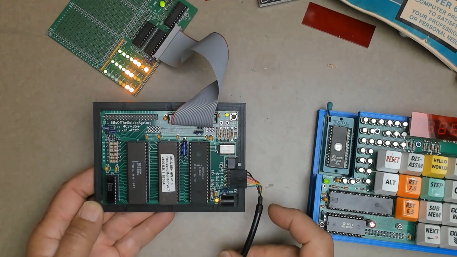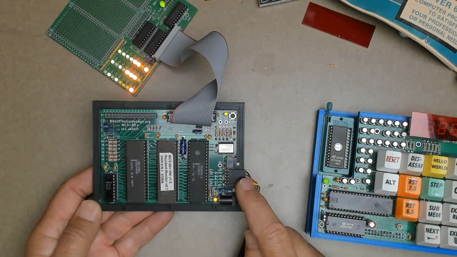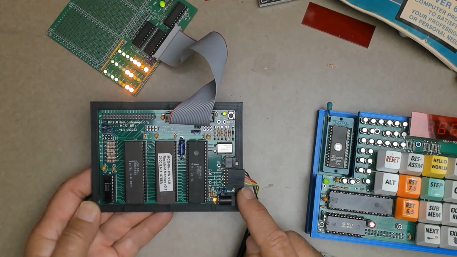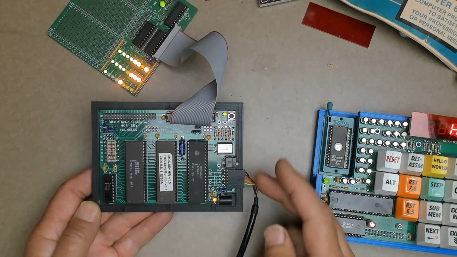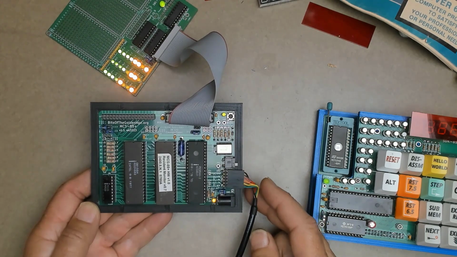What I'm using here is a little DTEC smart cable. And when you order this cable, make sure you get the one that has the single connector with all six in the same connector rather than the six individual connectors, because this is pinned out, is made to match this connector. It's just easier if they're all in this one connector.